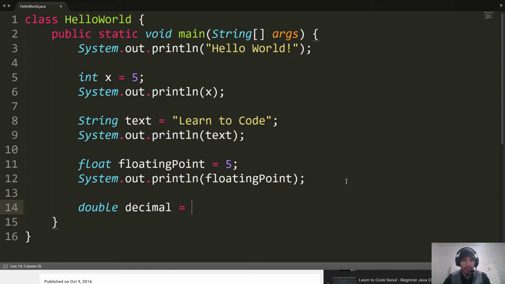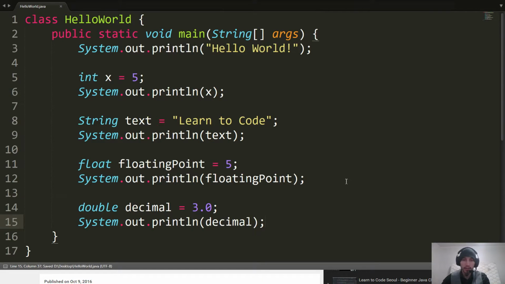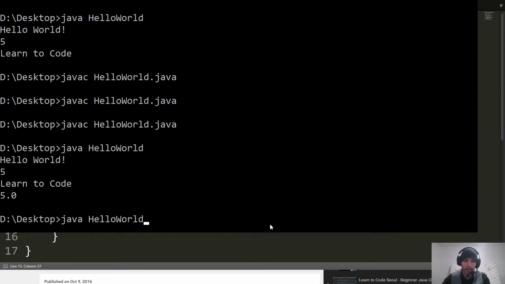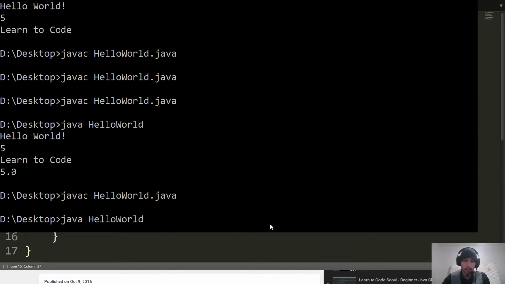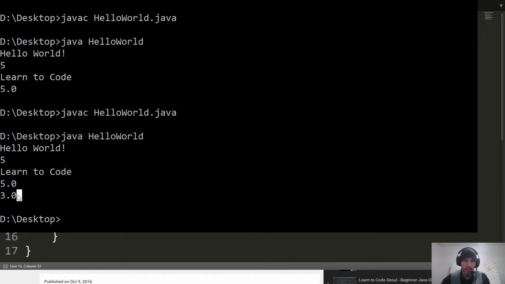So I can say decimal equals 3.0, or I can just do 3 and it'll convert it to a 3.0. Either will work. Okay? If we do system.out.println decimal, it should print that out. Again, super basic stuff, but we got to cover it, right? And there you go. You see 3.0.